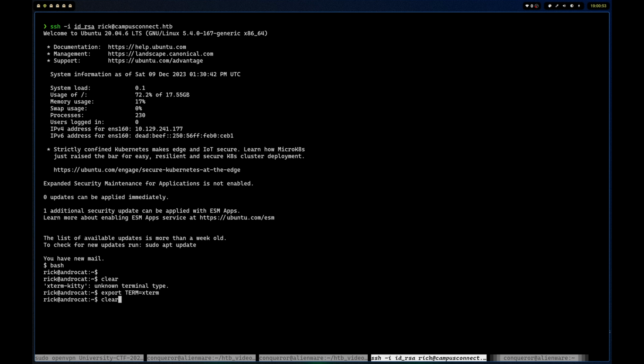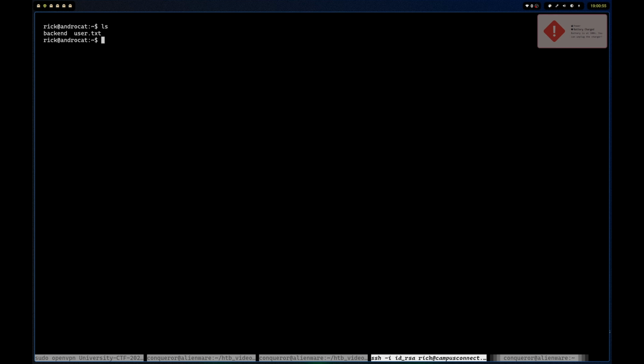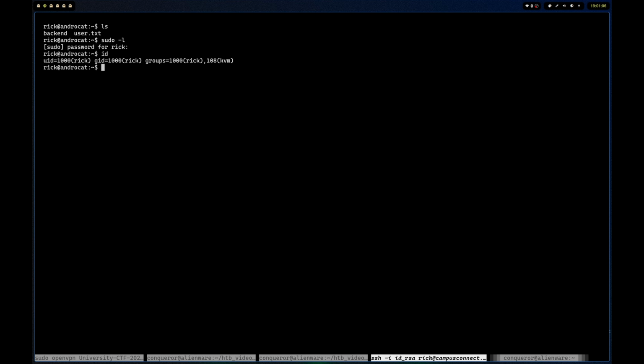Let's check if we have the permission to execute a command as the root user. Unfortunately, it seems we don't have the permission to execute commands as the root user. Are we part of any special groups? Just the KVM group, but it doesn't seem like we can leverage it in any meaningful way.